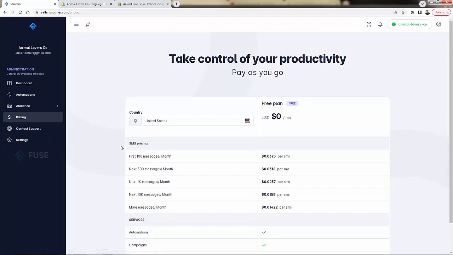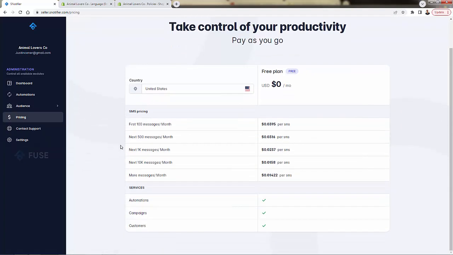Taking a look at pricing, it's a pay-as-you-go setup over here. So right now we're going to be on the free plan, and your first 100 messages going out here at less than 4 cents per SMS. I mean, cost efficient to the max. It's incredible pricing over here.